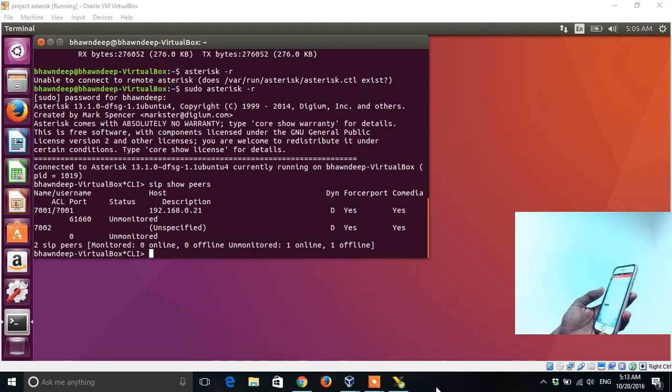Now I have put the username, password and domain in this Linphone too. The username is 7002 as we defined in the sip.conf file for the other phone. The password is 456 as we set as secret in that file, and the domain name is the IP of Ubuntu, 192.168.0.43. Now we are going to register it. So yes, it is registered.